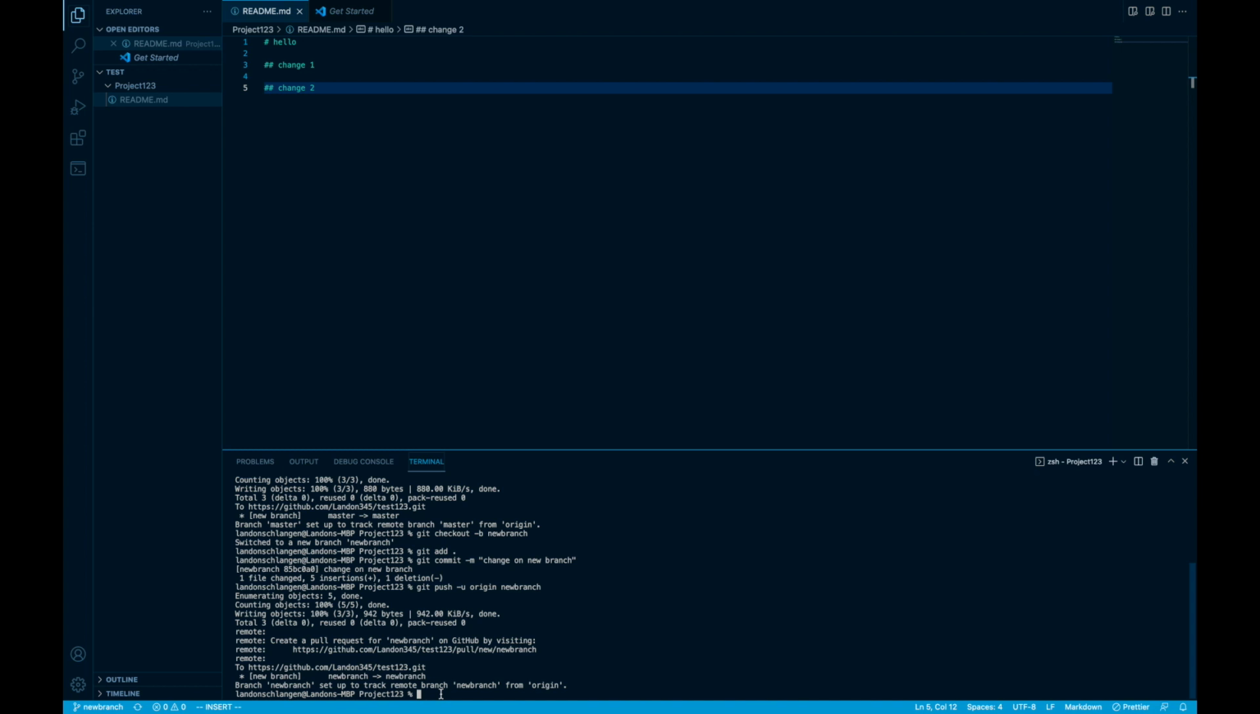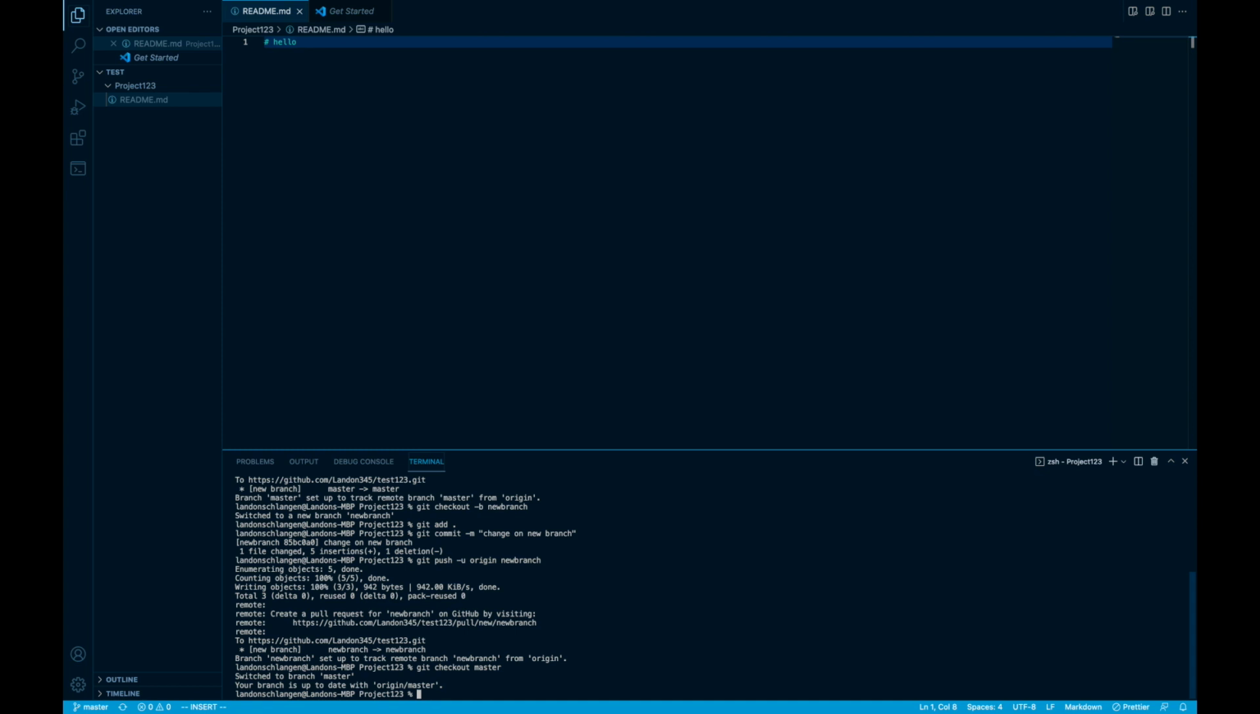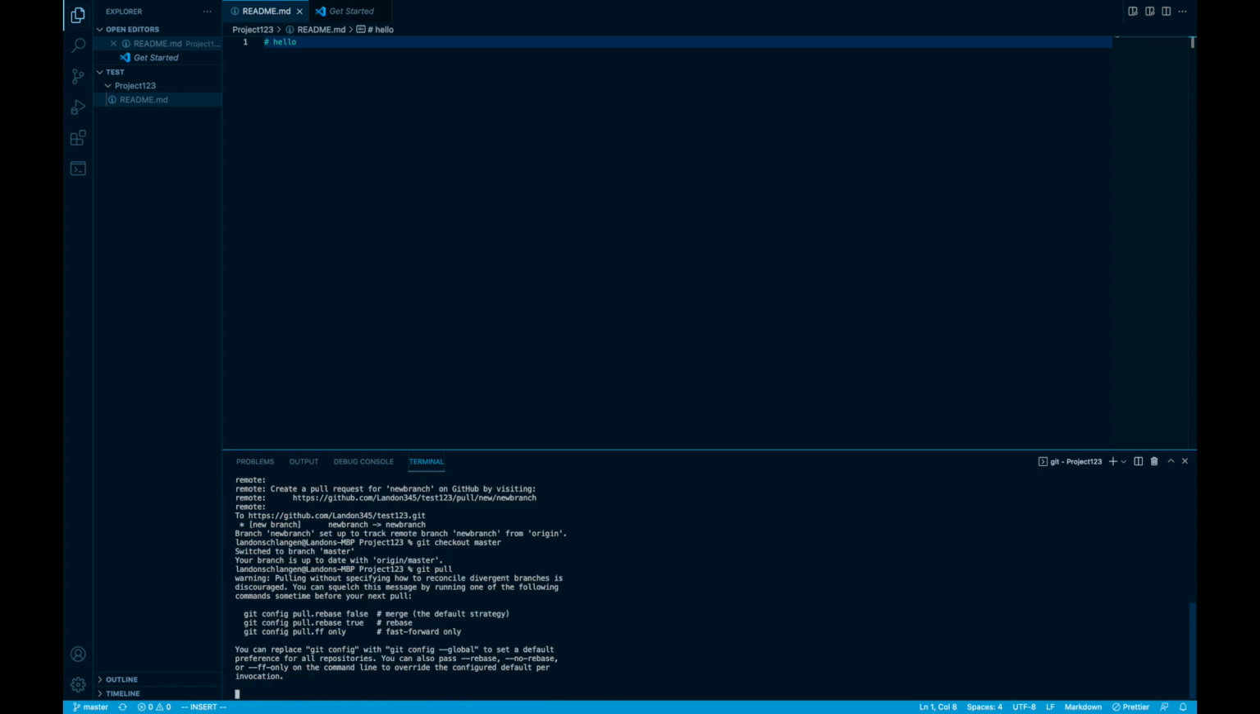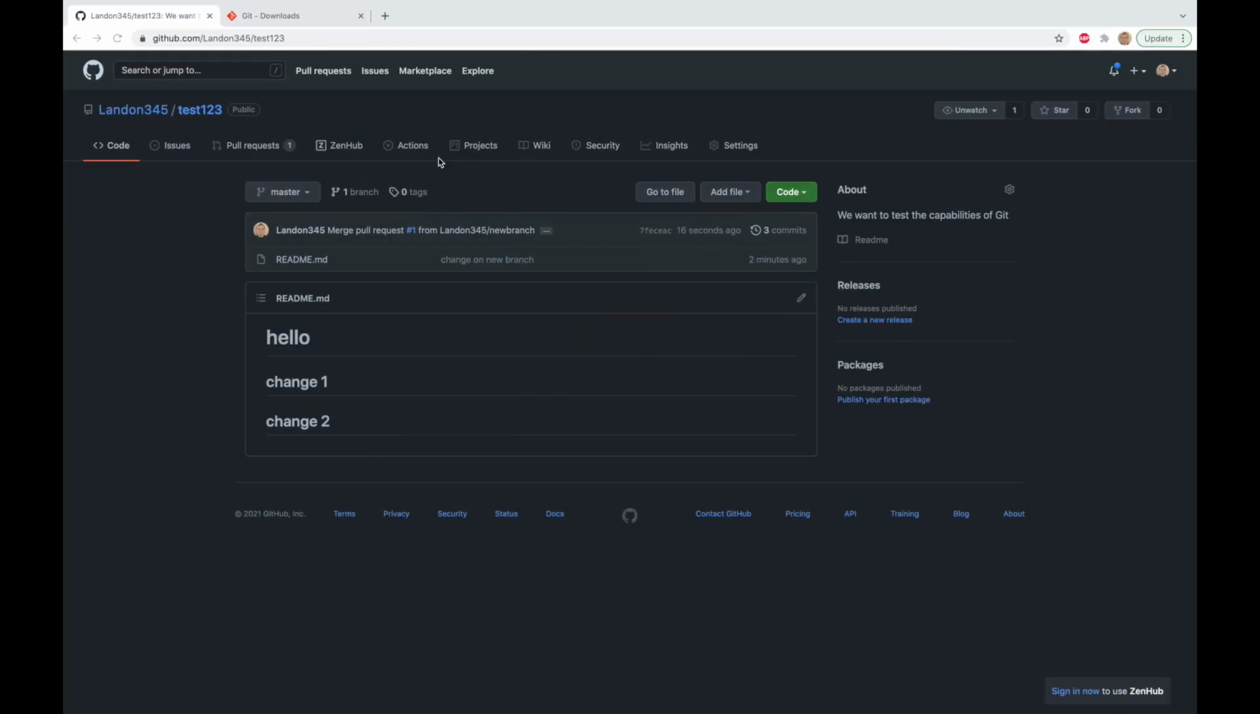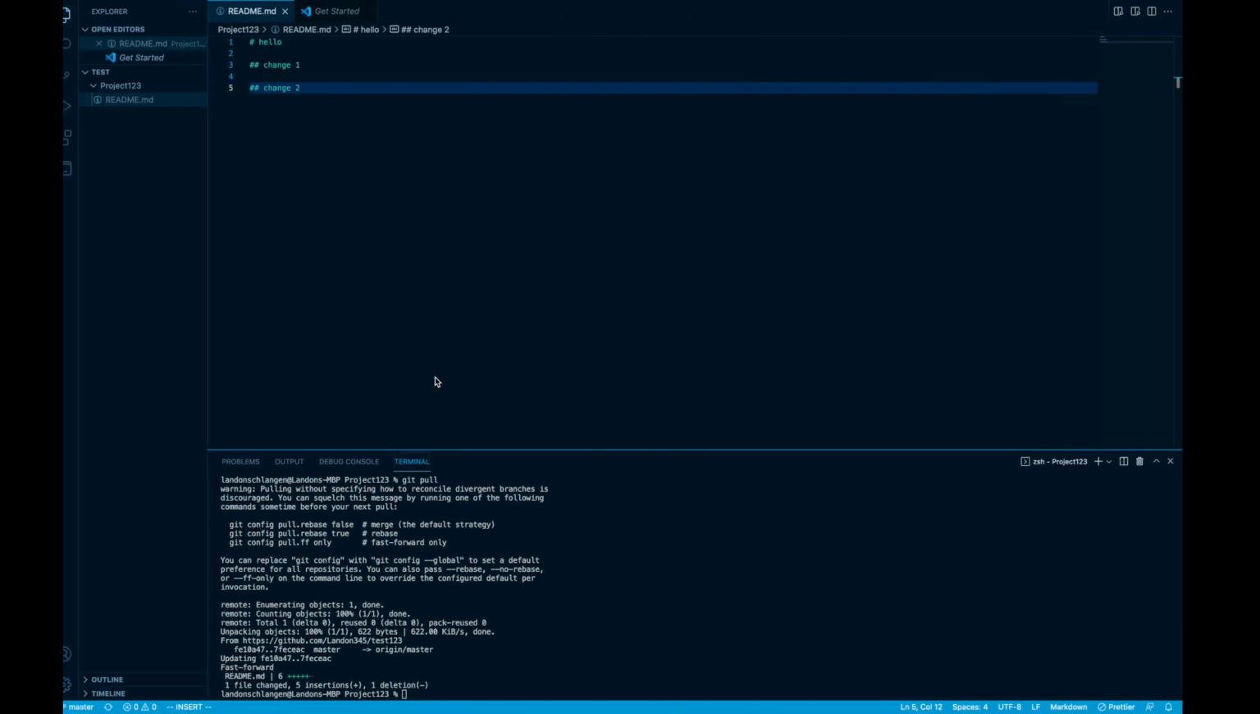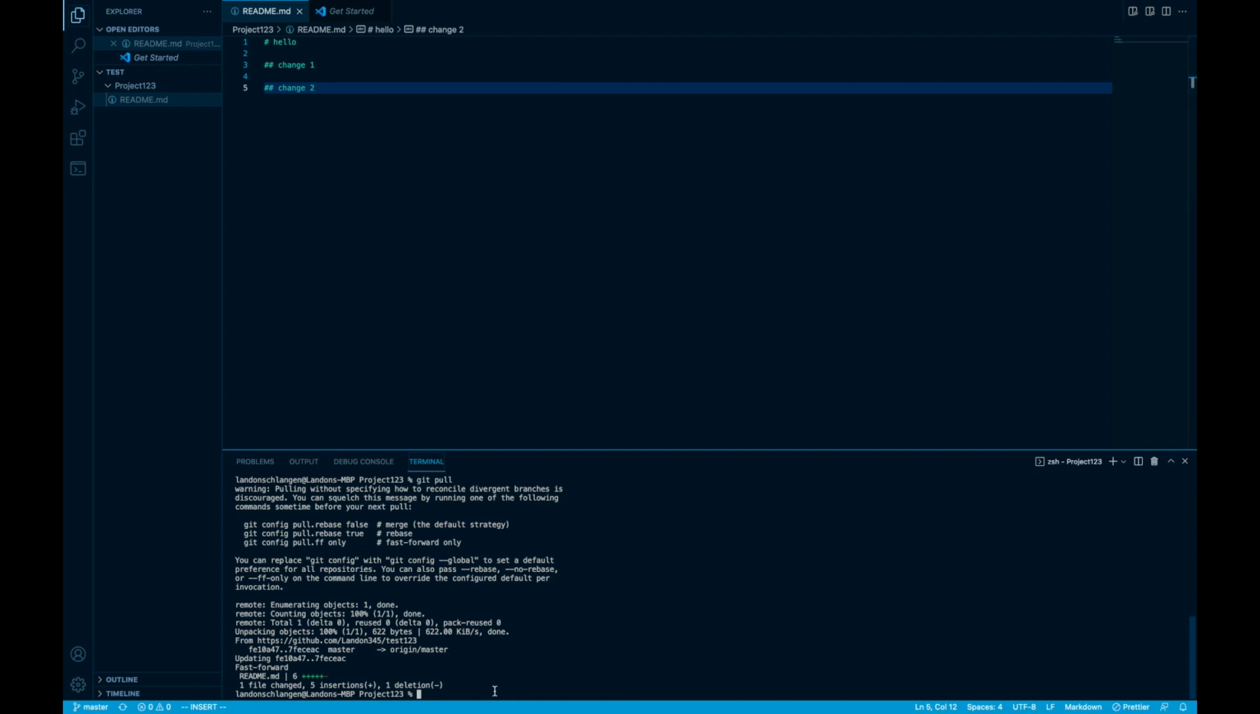So now on my local screen, this is my local repository. So I still have my new branch. Even though I deleted it on GitHub, I still have it here. And I actually have to check out, so git checkout master, and I don't see those changes that I just made, but I will if I do git pull. So I just do git pull, and it pulls the changes down from master. So whatever's on GitHub, it pulls it down and brings it into our local environment.